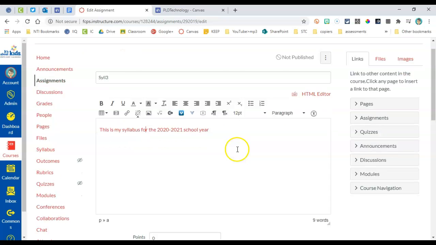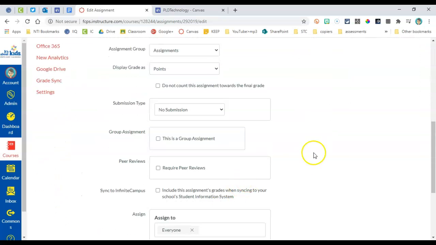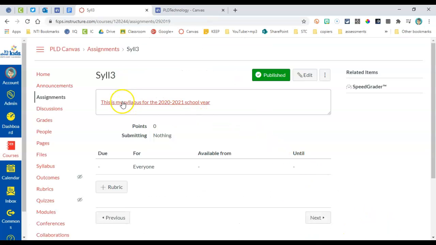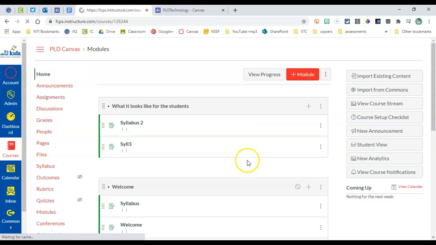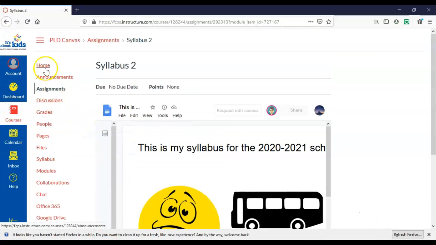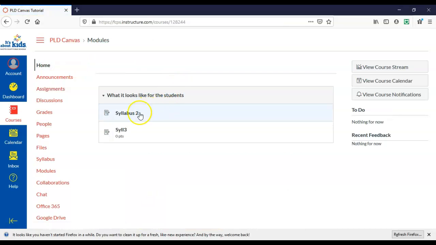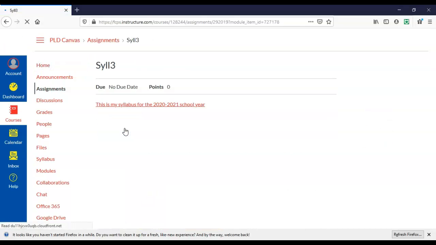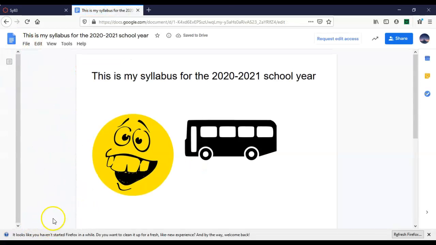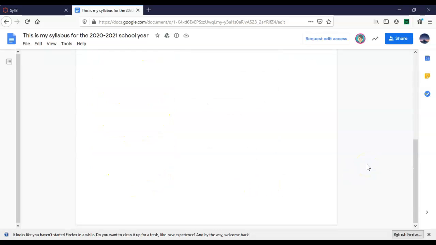So it is there, linked on that page. Again, it doesn't matter if I leave the points or not. Go to Save and Publish, and it should be listed right there. It is published, so I should be able to see it. If I go back to home, here is Syl 3. And when I click on it, it's not embedded in the page, but when I click on that link, it does pop up. It asks again, the login and the authorize were there, but it recognizes really quickly that he is who I say he is, and it gives him access.